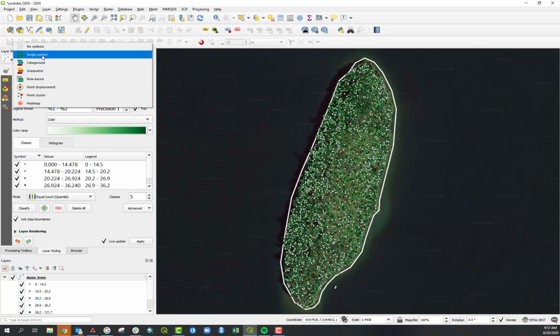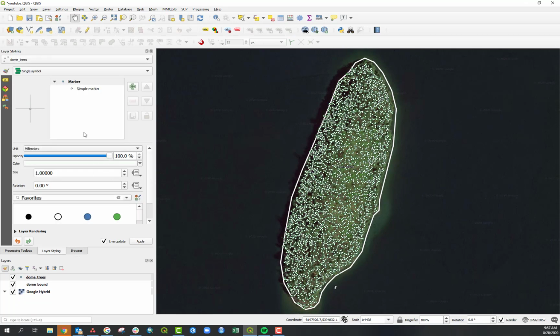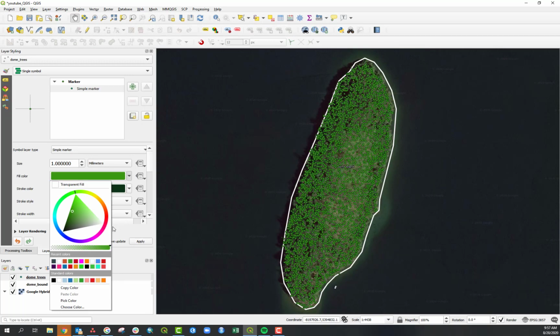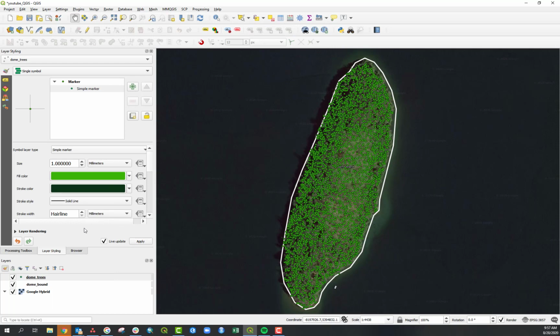I'm going to come back to my single symbol, and I'm just going to put it back to my sort of light green color, and call it that for the purposes of our map making. But I just wanted to show you that you can. There are a lot of different options for visualizing this type of data, and we'll get into a lot of that later on in the semester.